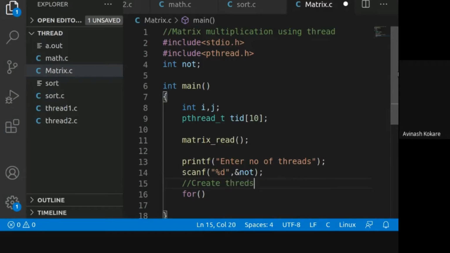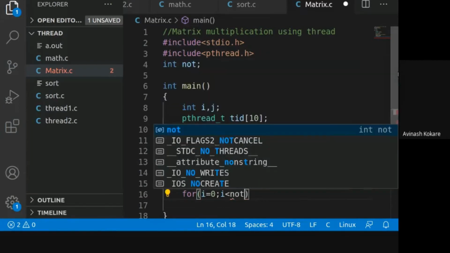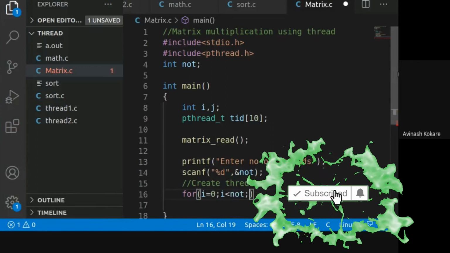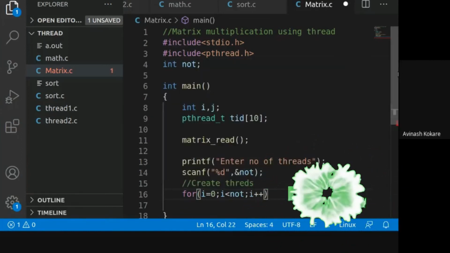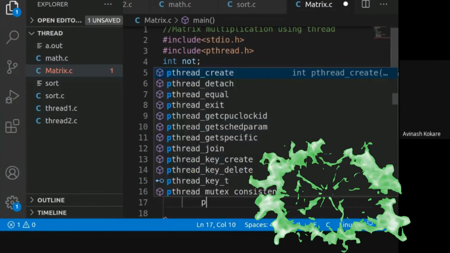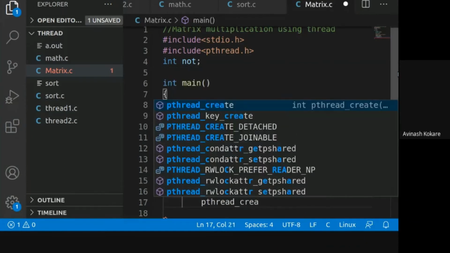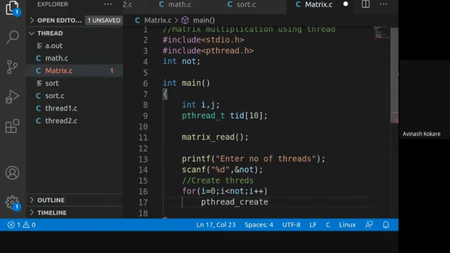Okay, what is the function used to create the thread? So how many threads do we have to create? i equals to 0, i less than number of threads. So this is a variable, that means that many threads we want to create, and i plus plus. Then write a function, pthread_create is the name of the function.